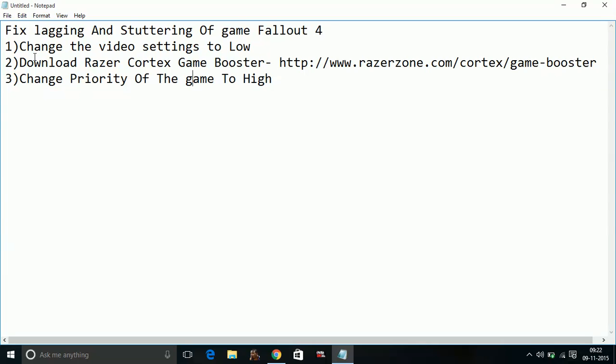Second step is downloading a game booster. The advantage of downloading a game booster is that it can put all of your PC's RAM in running the game to maximize the performance of the game. So the game booster I recommend you download is Razer Cortex Game Booster.